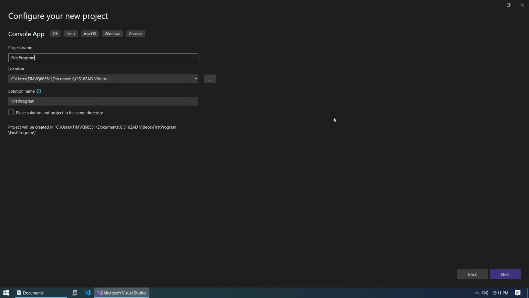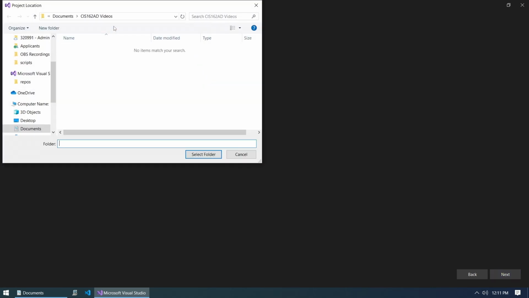The location where you save it doesn't have any impact on me when I grade it. You're going to zip up the files and submit them, and I'll show you how to do that in another video, so it doesn't matter where they were when they were on your computer. Of course, you do need to be able to find them later. My suggestion is to make a folder in your Documents directory called CIS162AD or whatever other class you're in, and keep all your work in there.